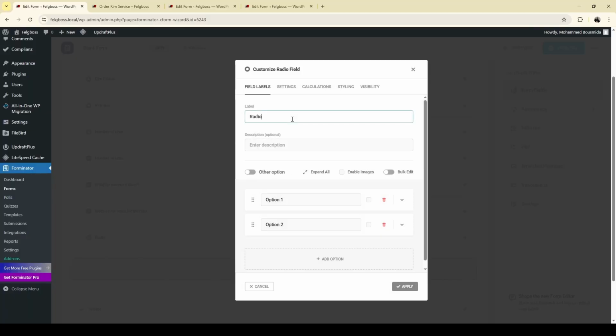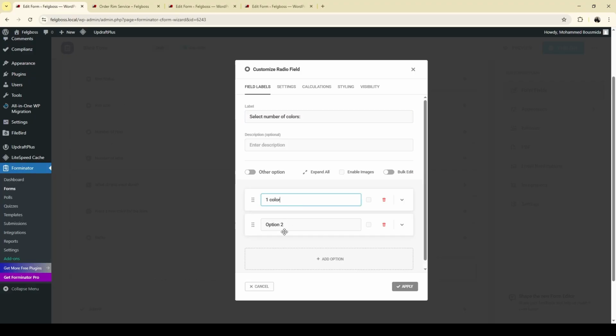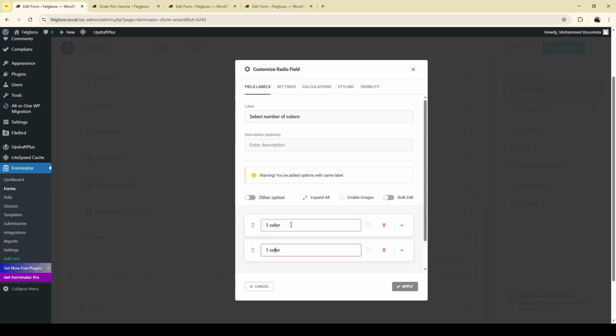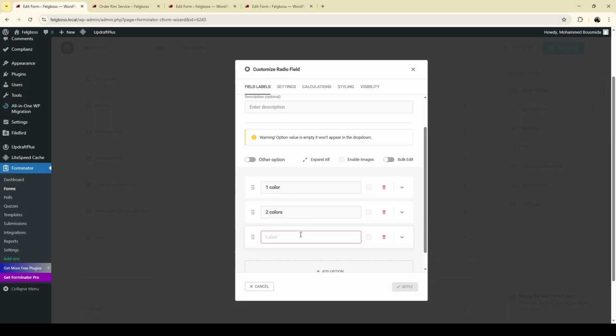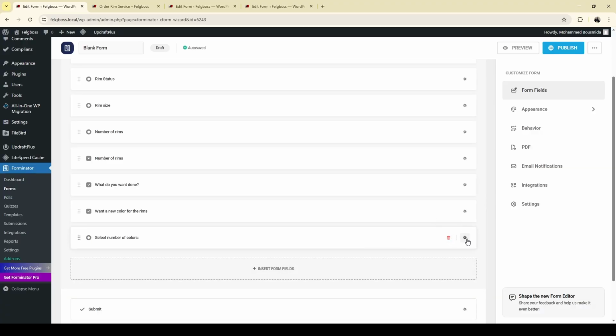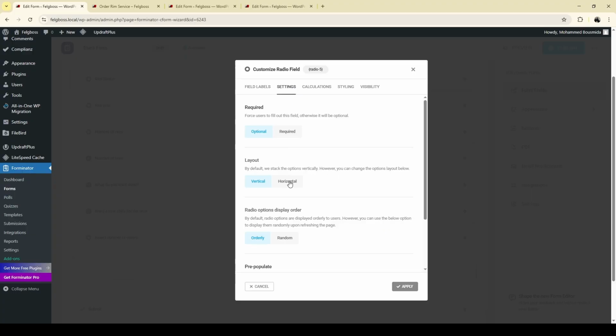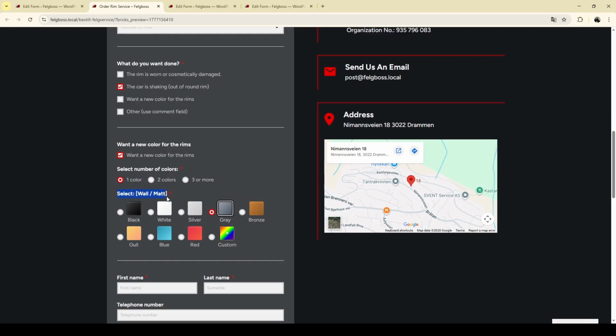Radio will be select number of colors, and the options will be one color, two colors, sorry, colors, and three or more. Okay, let's make it horizontal, and this is the colors.